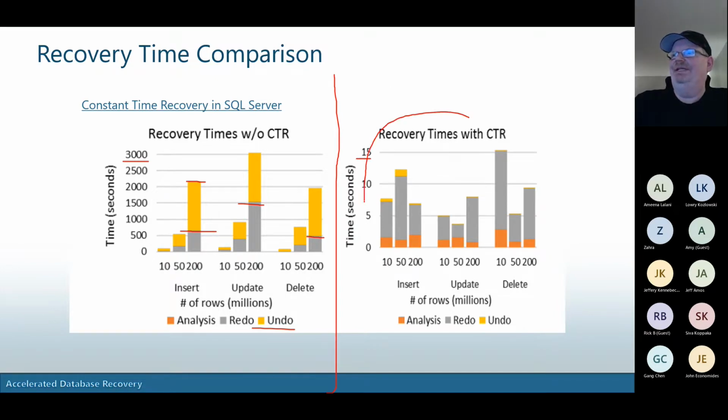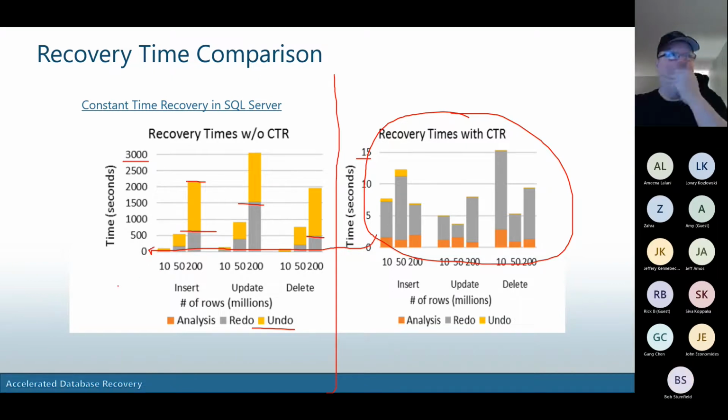So if I was actually taking this chart, this entire chart would fit down into like right here, like this part. This entire chart would be down here under 15 seconds. It'd be like this big, this big.